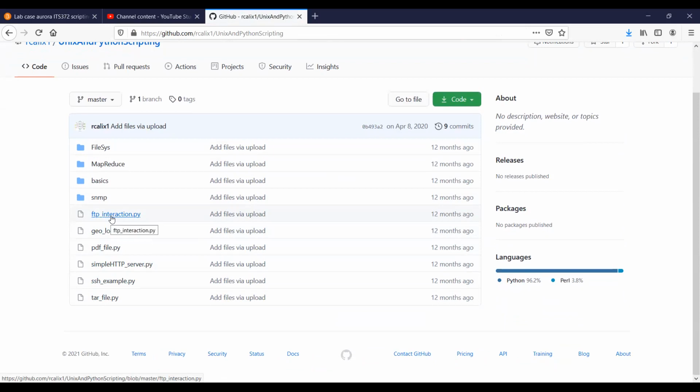FTP interaction. Now this geolocate, sometimes in other semesters, students have asked me that they want to implement this as a project, as project B. You can do that if you'd like. That's usually why I don't assign it as a lab; we just discuss the case Aurora. You can take a look at this code and implement that as your project B. Remember, project A is getting Hadoop working.